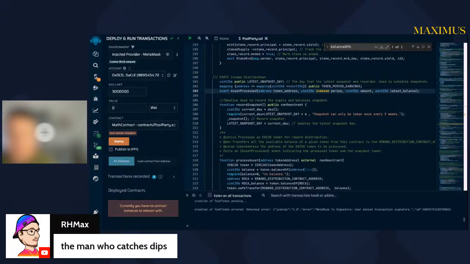Okay, so we're going to say event filter. It's going to be asset processed. So that's our event. It's going to be none. It's going to be P. Logs.